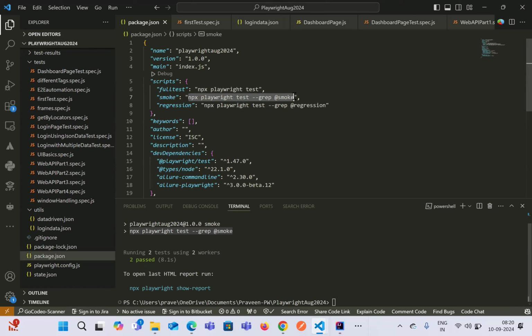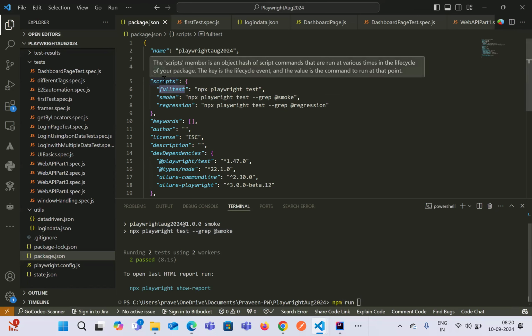Okay, and whenever we want to utilize this key value for the script, we have an option where we can directly write npm run and then the key that we use inside the script. If you hover on this, it says that the script member is an object hash of the script commands that are run at various times in the lifecycle of the project.